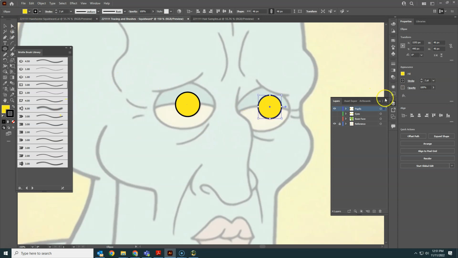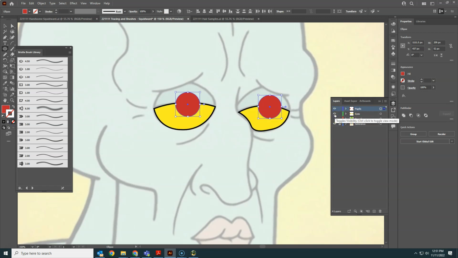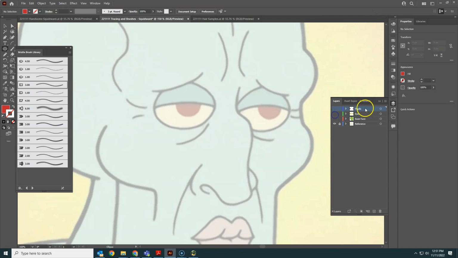And select both of them easily by clicking on the layer. Change that to, I guess it's some sort of a red color. I don't know if we need the stroke. Let's try turning off the stroke and seeing what that looks like by just turning on the eyes again. It's not really going to look right until we have the eyelids. So let's do that next.